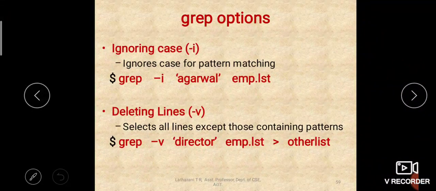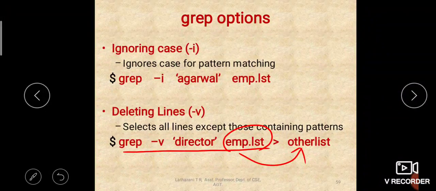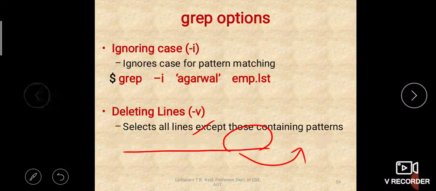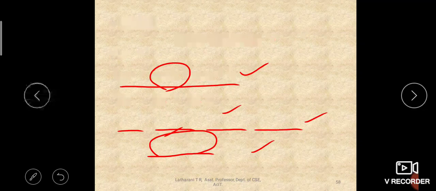So now grep -v director emp.list, which is redirected to other list. So the output of this command will be redirected to another file called other list. Now what we will do here, we will use the -v option which will take the emp.list file and will delete all the lines which contain the pattern director, and the rest of them it will display.